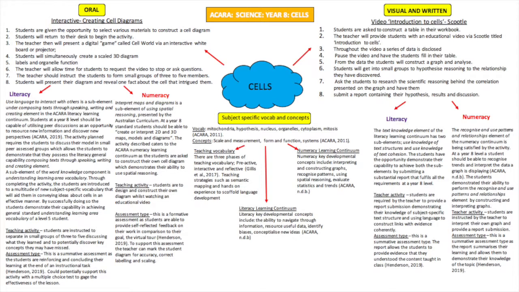Another element is understanding learning area vocabulary. Through completing the activity, the students are introduced to a multitude of new subject-specific vocabulary that allows them to communicate about the topic effectively. Separating the students into small groups, discussing what they have learned and potentially discovering new key concepts, is the teaching activity in this learning assessment. This is a summative assessment as the students are reinforcing and concluding their learning at the end of an instructional task.